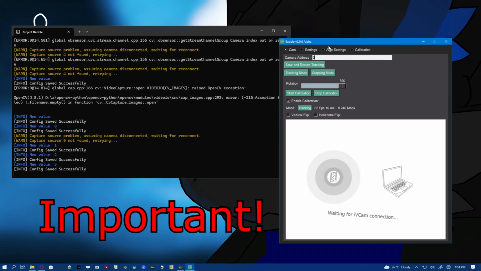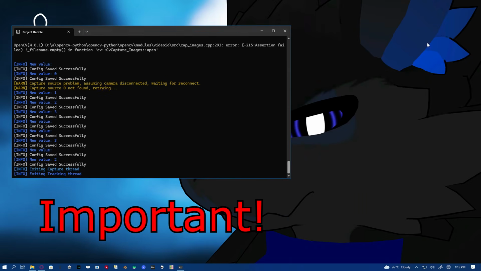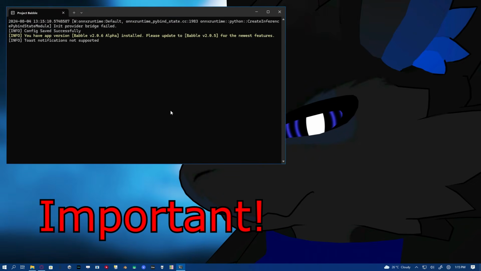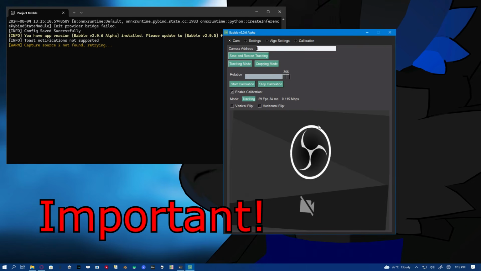The only issue is that whenever you want to make a change to the camera, you have to close Project Babble and you have to reopen it in order to update to the new camera you want to use, which is pretty annoying, but unfortunately is how it works.